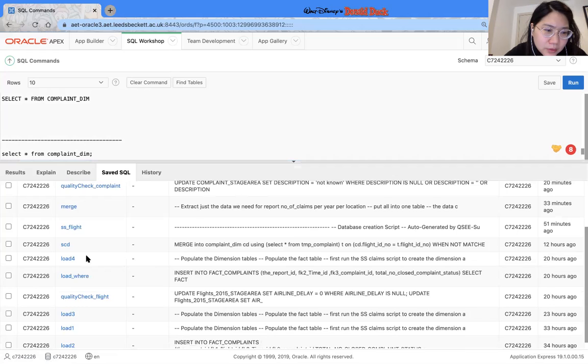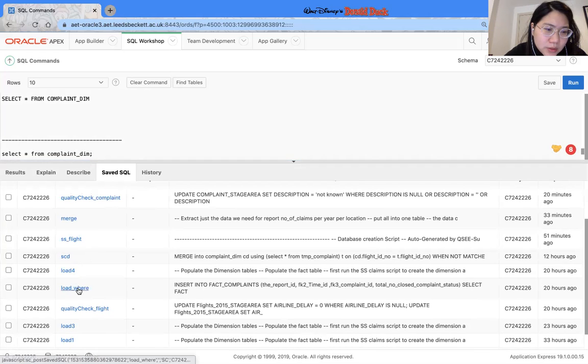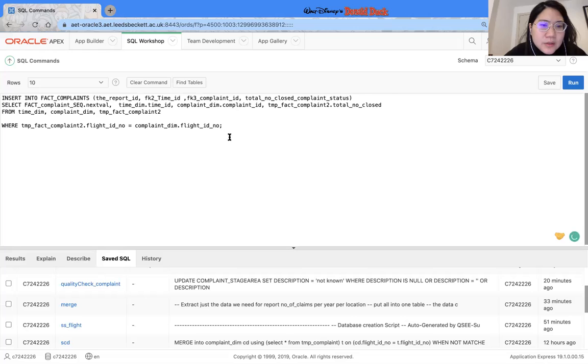Okay, and then there's the load one. So I use this because I got every piece of data from the temporary table. So I use this code to insert the data into my fact table. And then I put its sequence also, because the temporary fact table should equal the complaint dimensions. Otherwise, it will repeat the same value.